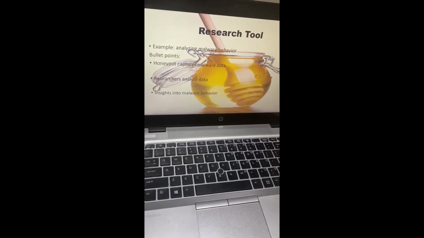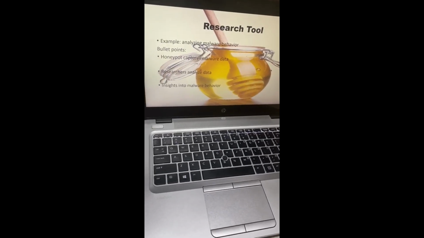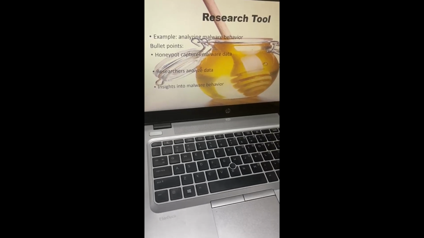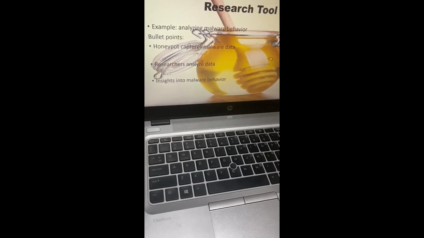Research tools. The research tools section is about analyzing malware behavior. The first point is honeypot data capture. The honeypot collects data on the malware's actions, including infection method, communication channels, and payload. The second one is data analysis, where researchers use various tools and techniques to analyze the captured data.